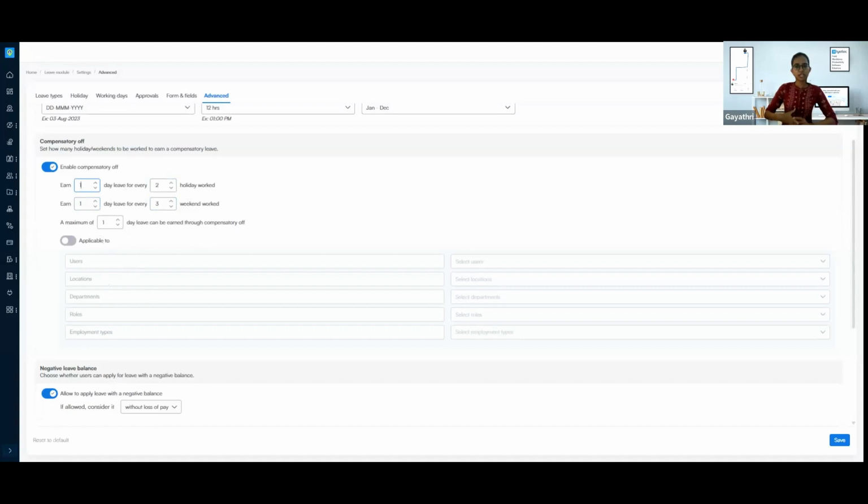So if the users are working on that particular holiday or weekend, it will be defined. So this is where the holiday and working days come into place. We've defined already when it is a holiday and when it is a working day, right? So if they're working on those specified days, then the balance gets credited. But if this feature is not required, we can turn it off.